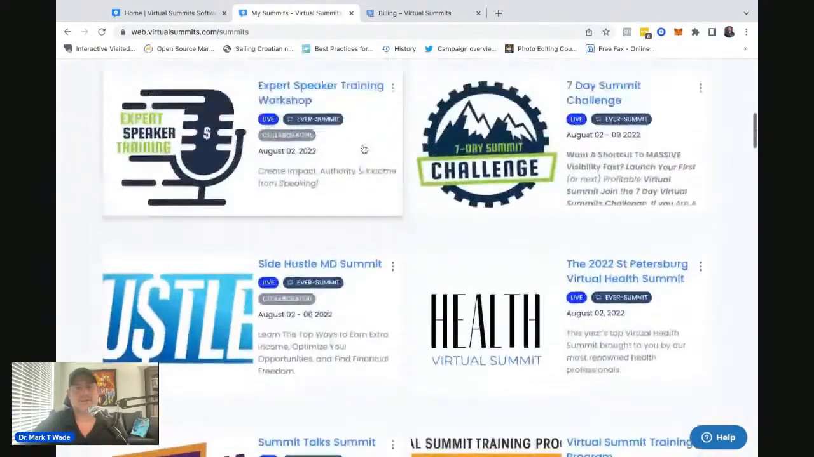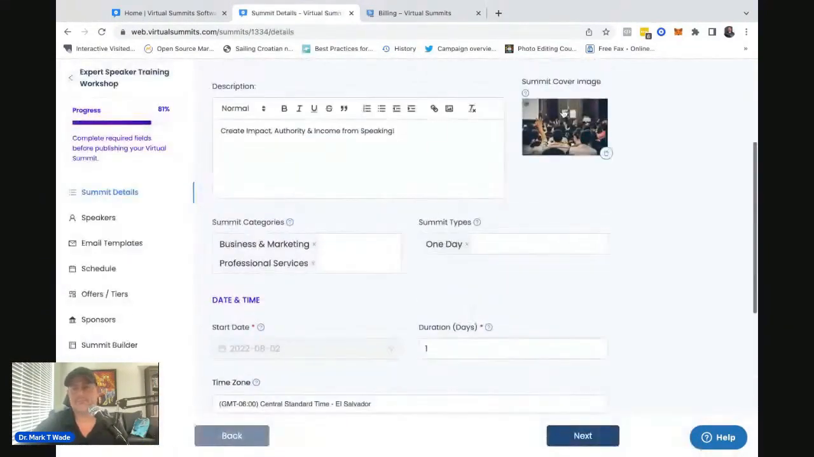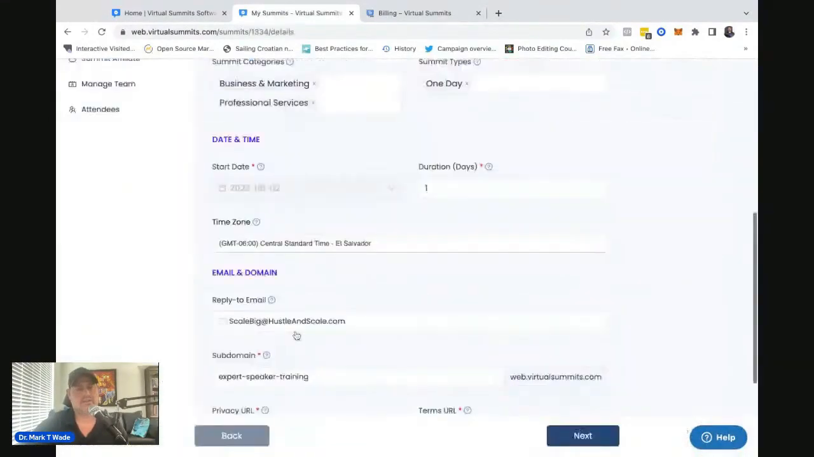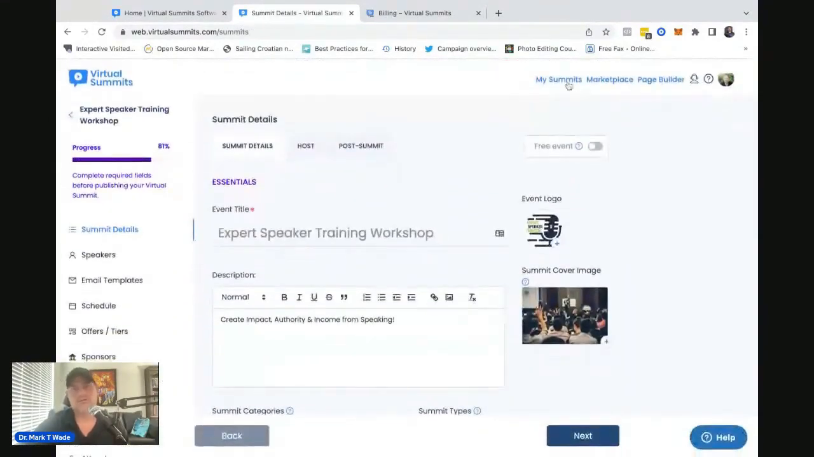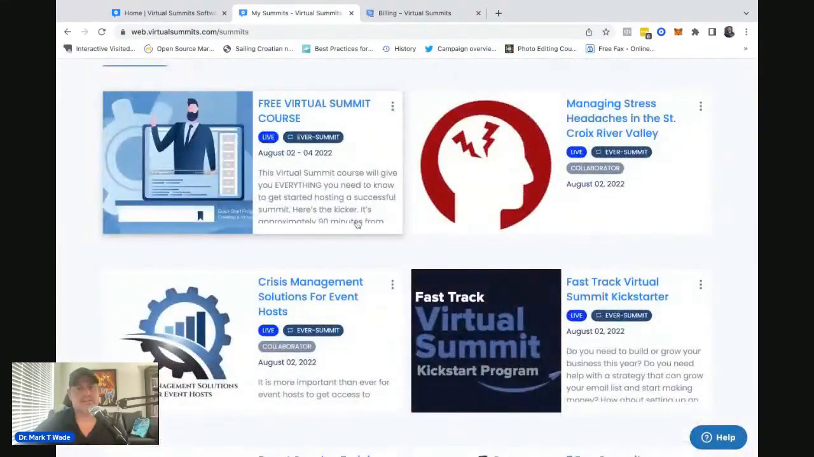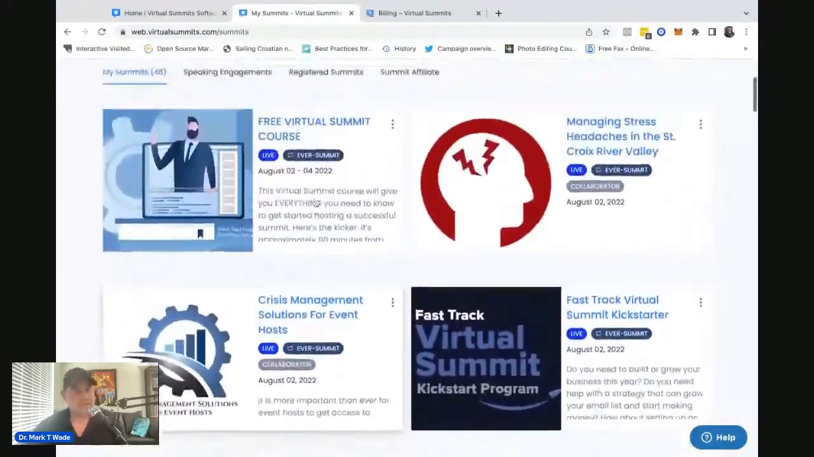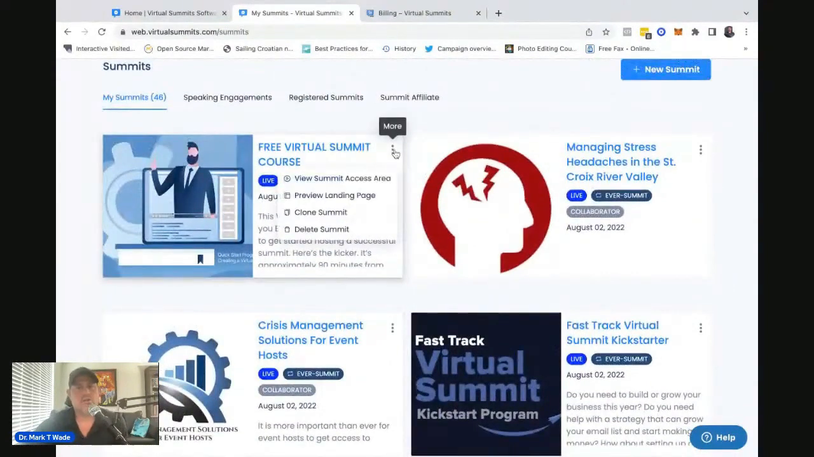This one will make it a little bit interesting here, and I just want to show you how you could walk through this. One thing to note from the summit dashboard here: you're going to see all your summits laid out here. As you just saw, you can click on one and jump into the summit and start working on it. You have more options here, like you can view the summit portal, you can view the landing page.